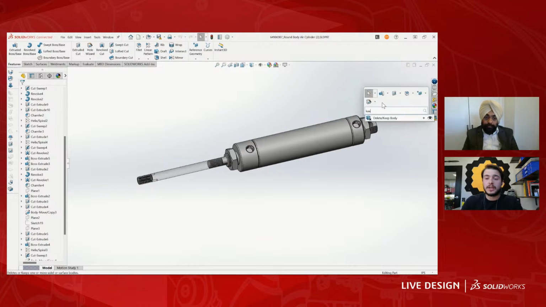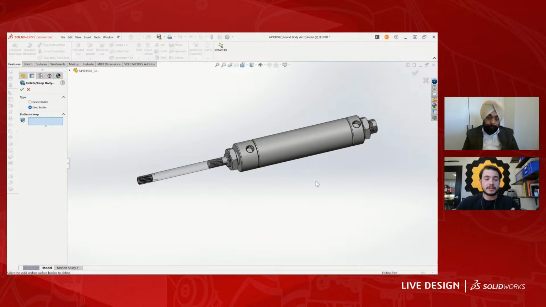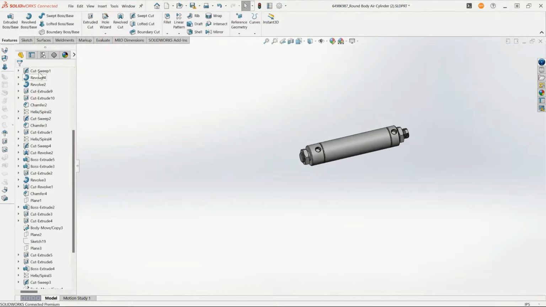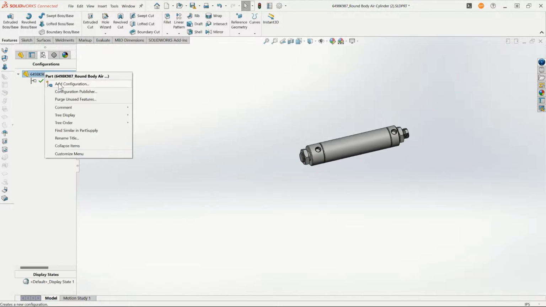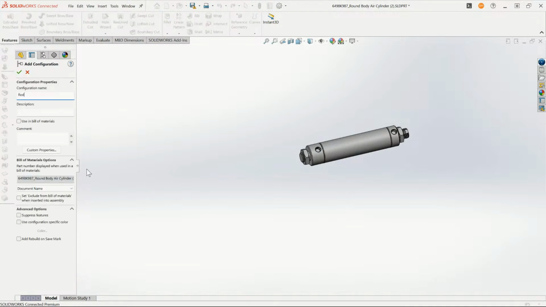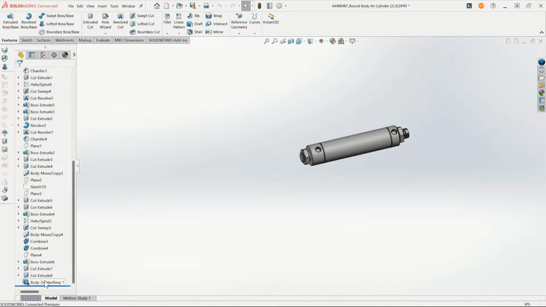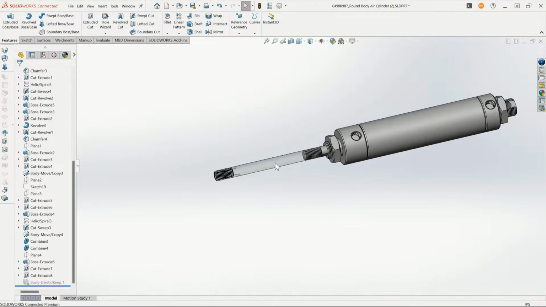There is a feature called Keep and Delete Body. What this allows us to do is make a configuration without this rod at all. So I'm going to delete those two parts there. And now we have no rod. Then I'm going to create a new configuration just called rod. In that configuration, I'll suppress that Delete/Keep Body feature.